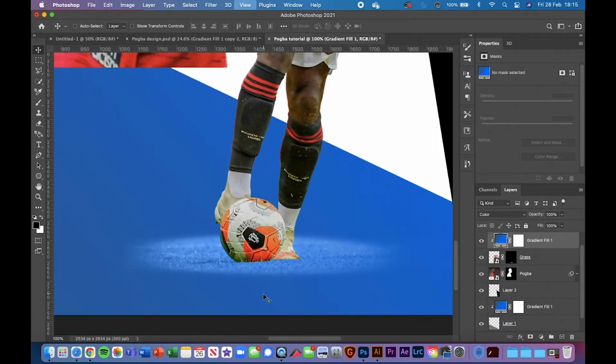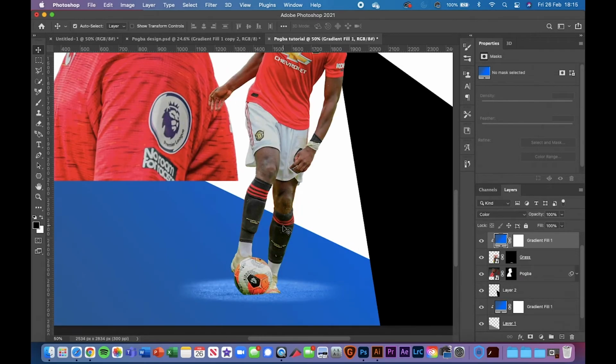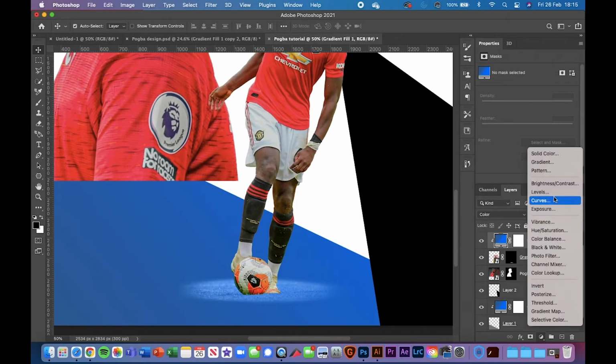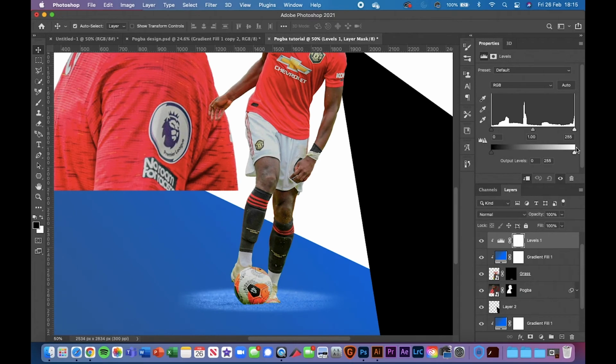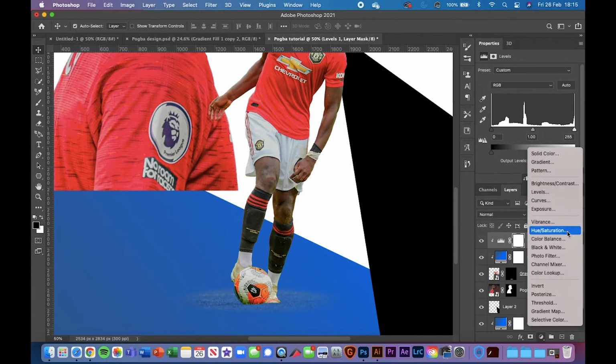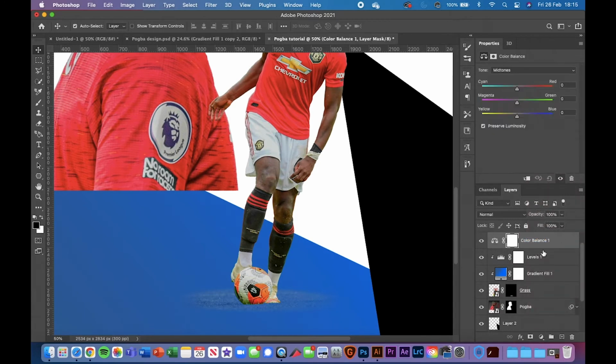So okay, then that doesn't match clearly, so then you want to add levels or curves. I use levels most of the time, and then just adjust it until it looks right. So I'm just going to darken it a bit like that, and then I'm going to add a color balance. Where is, there we go, clip it, and then just find the right setting.